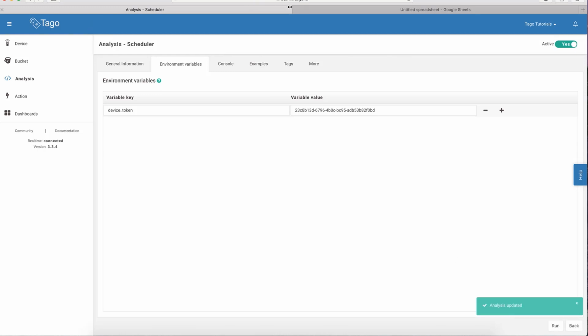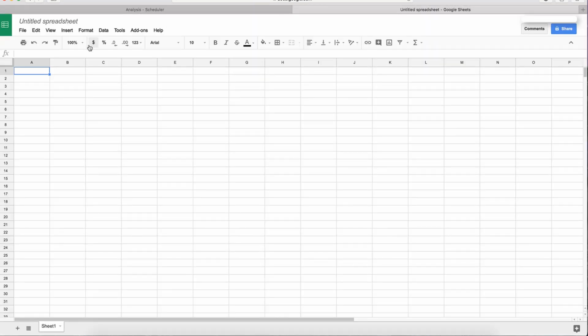Now go to your Google Drive and create a spreadsheet. This spreadsheet can contain any variable that you want to simulate. Tago will read each row one by one to give the idea of a live simulation. On the first row, type temperature and humidity. On the second row, let's add some values.